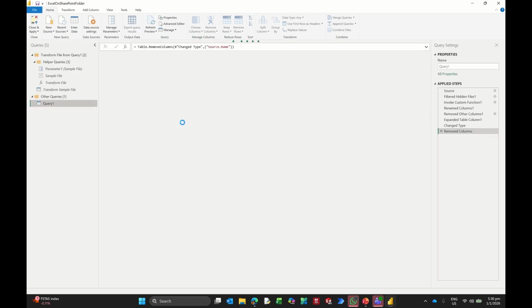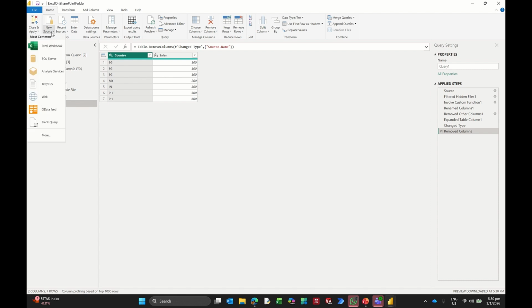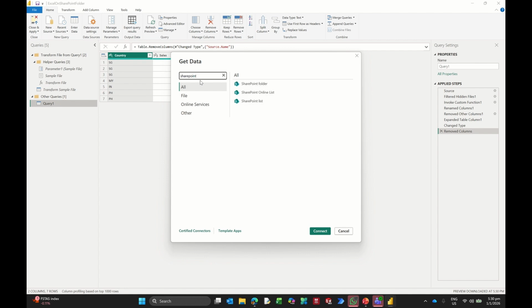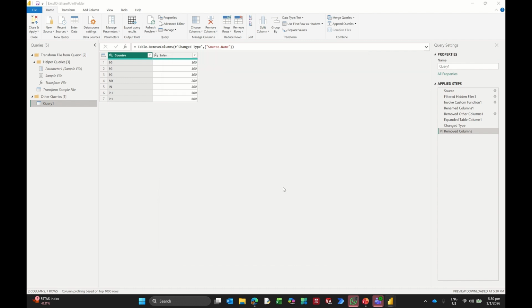And if I were to do this, essentially, I've got a query here that connects to the Excel, right? So all I basically do is go to a new source, say more, and then ask for SharePoint here. And when I say SharePoint, I see a SharePoint folder. So I'm going to just connect to the SharePoint folder like so.